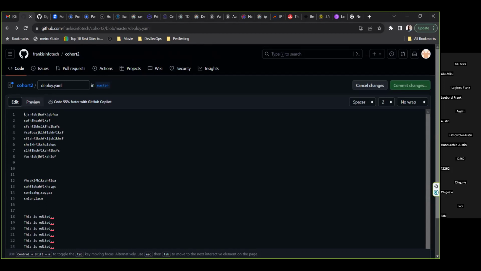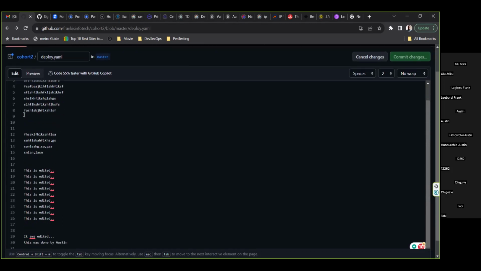Your cursor is at line 1. Your pointer is at line 1. Now scroll to the bottom. Yeah, that's where your cursor is. Scroll, right, add what you want to add.